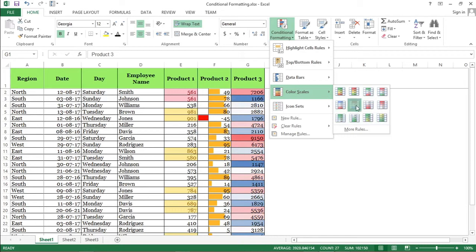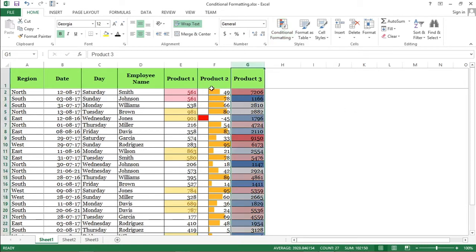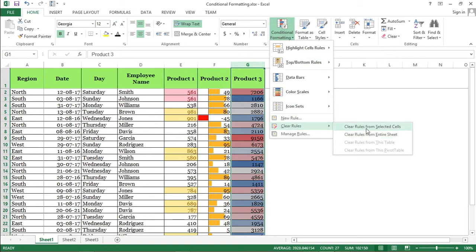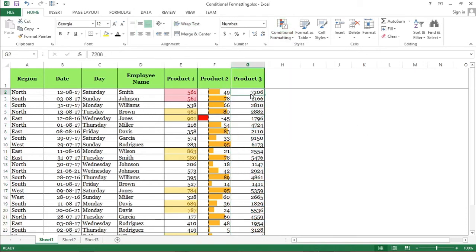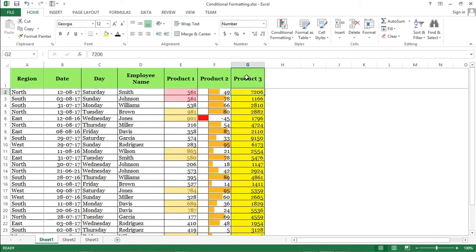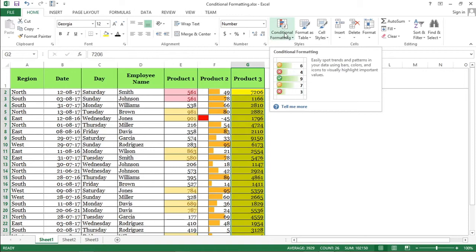Please remember, if you change the cell value or cell content, the color will also change as per the conditional formatting. Let me show you another interesting thing. I will color all the product 3 data yellow. And now I will apply conditional formatting in such a way that all the values above 5000 will be red. Let's do it.